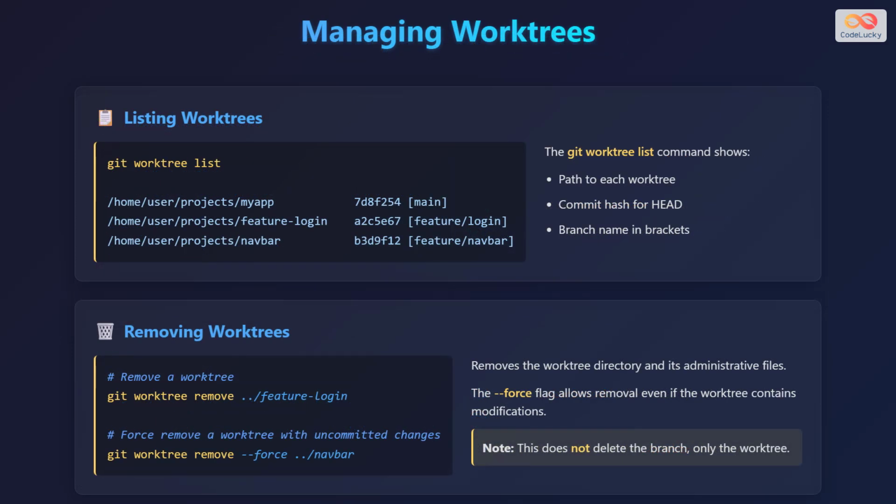Now let's explore how to manage your worktrees effectively. First, the git worktree list command shows the path to each worktree, the commit hash for the head, and the branch name in brackets. This gives you an overview of all your active worktrees.